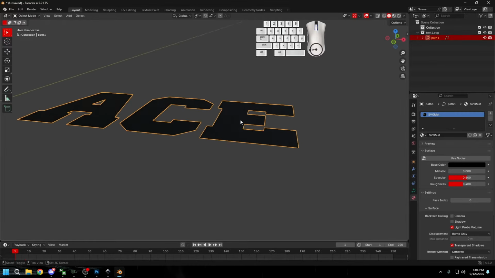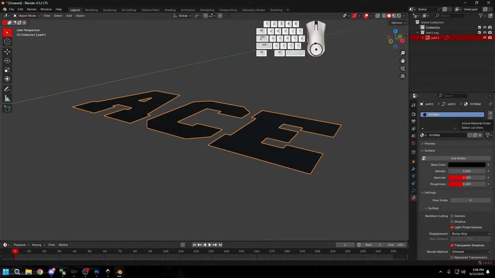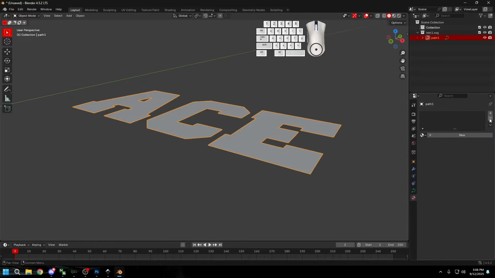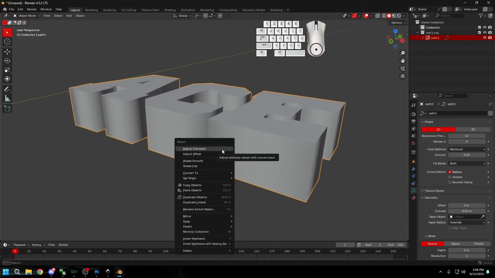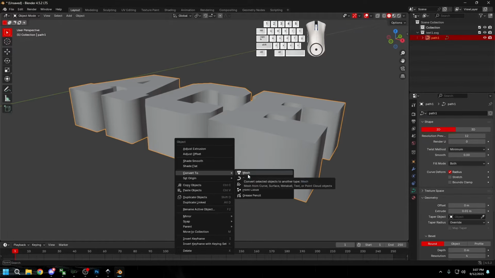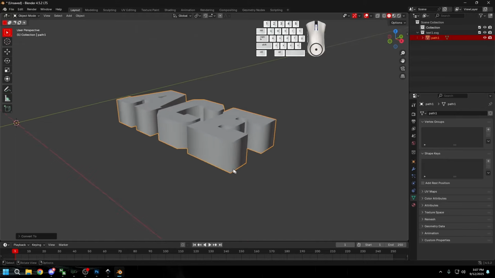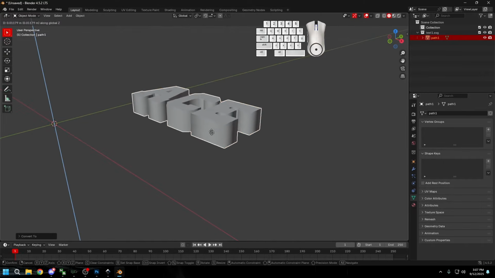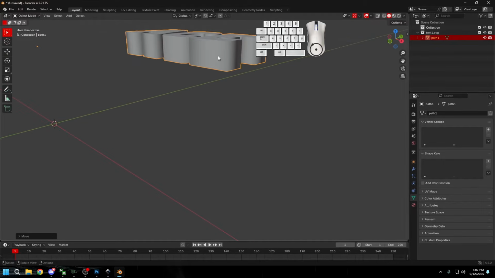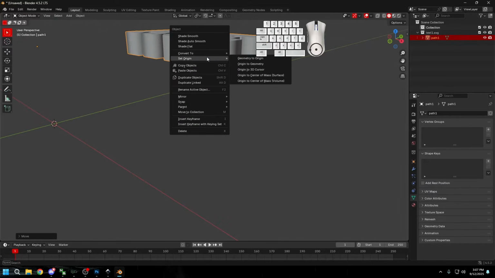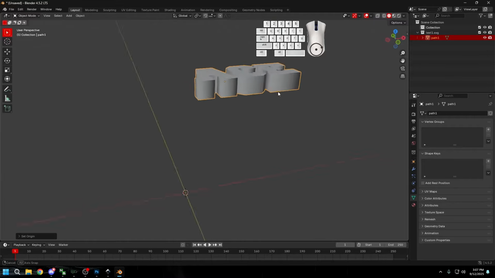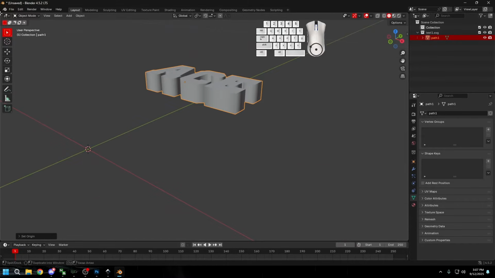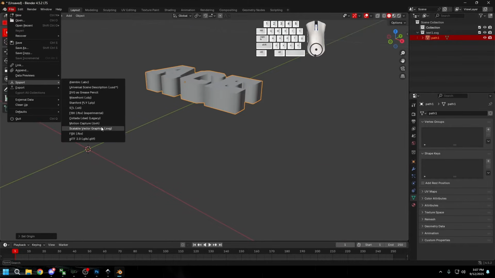Alright, so first things first, remove the material, go to your data tab, go to geometry, extrude it one time, come here, convert it into a mesh, and then just press G and Z to move it up, and we're just gonna leave it there. Right click and then set origin to geometry, and that's about it. And then we're gonna do the same thing with the other two.